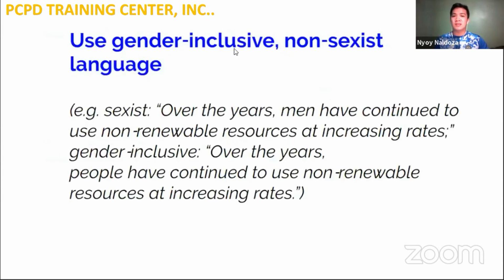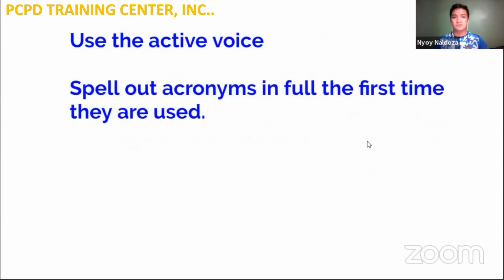Aside from that, use gender-inclusive, non-sexist language. As much as possible, we always use collective nouns. For example, "Over the years, men have continued to use non-renewable resources at increasing rates." It is more inclusive when we do this: "Over the years, people have continued to use non-renewable resources at increasing rates." Again, you always consider gender inclusivity to be non-sexist in your approach to using the language.